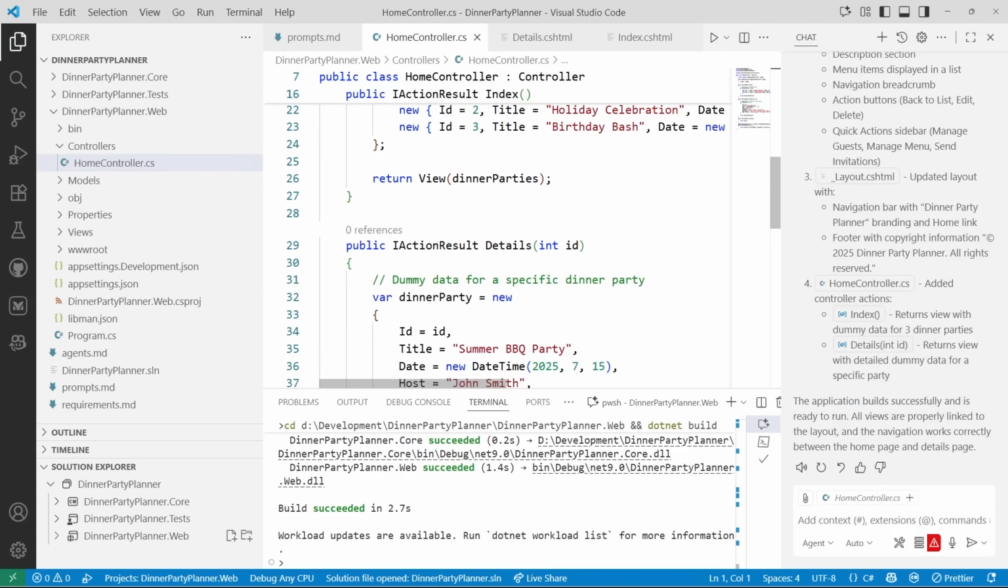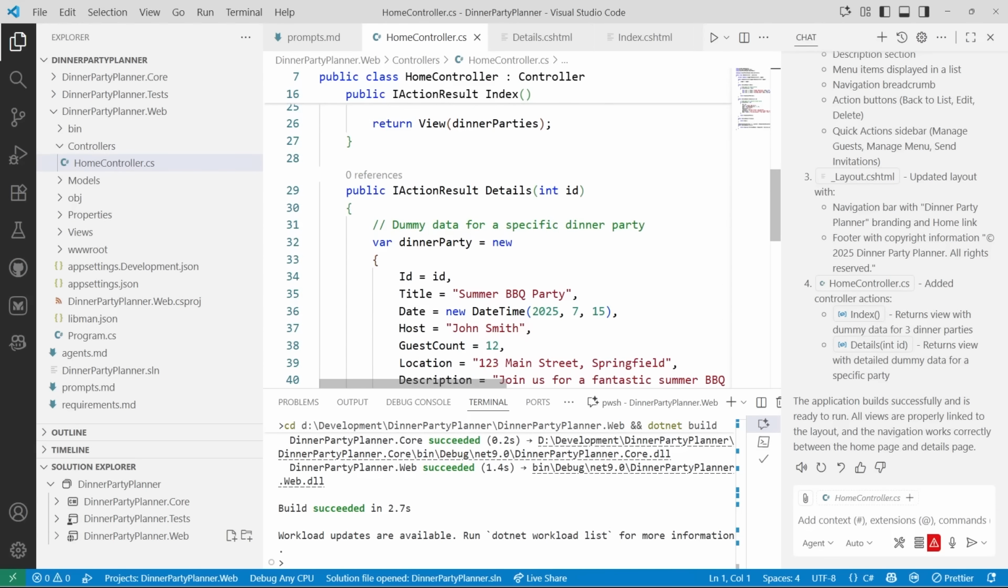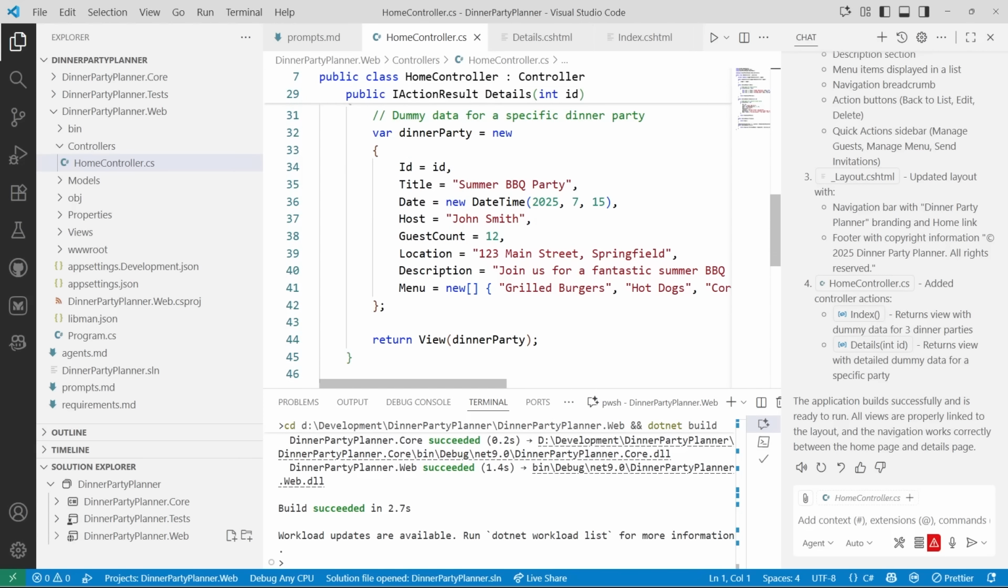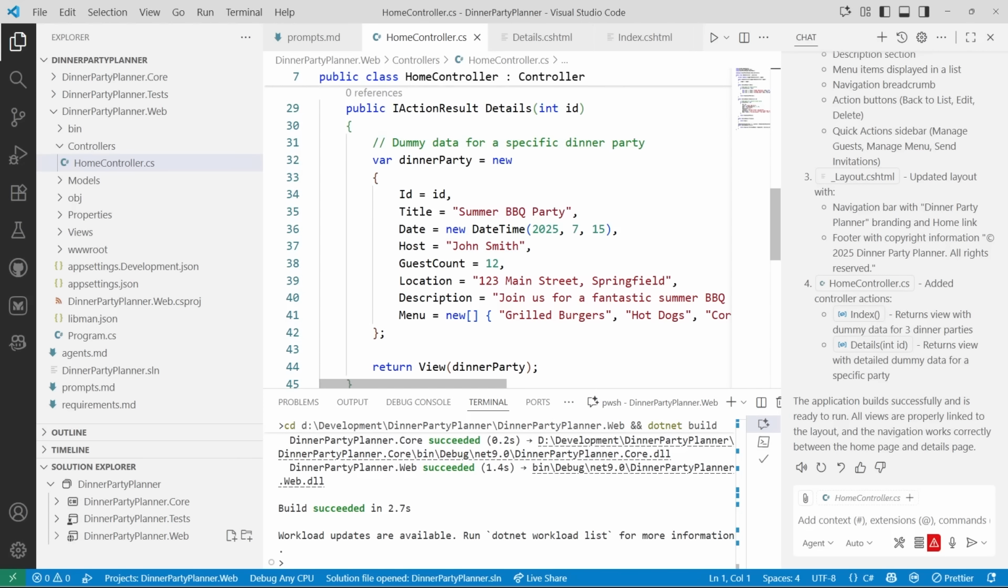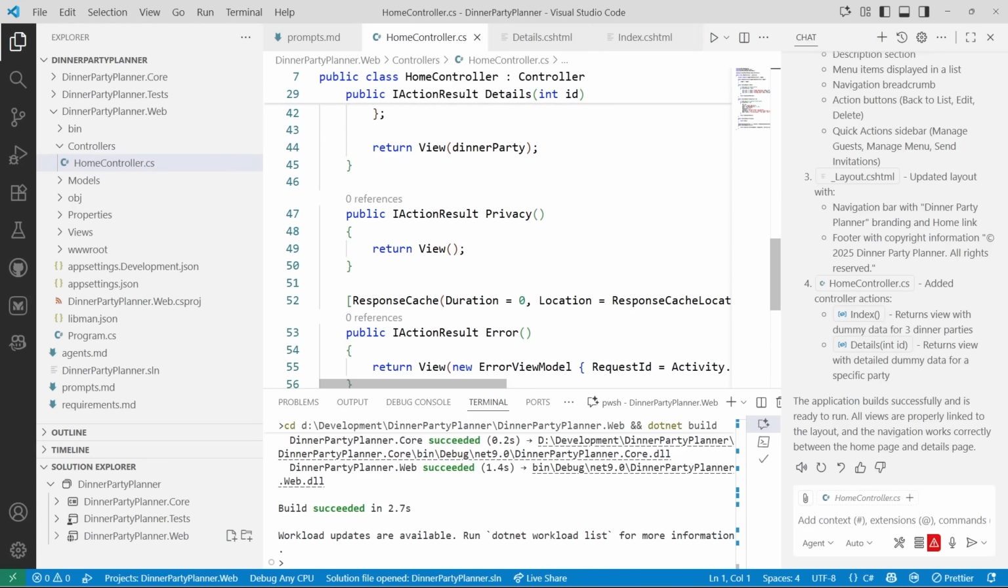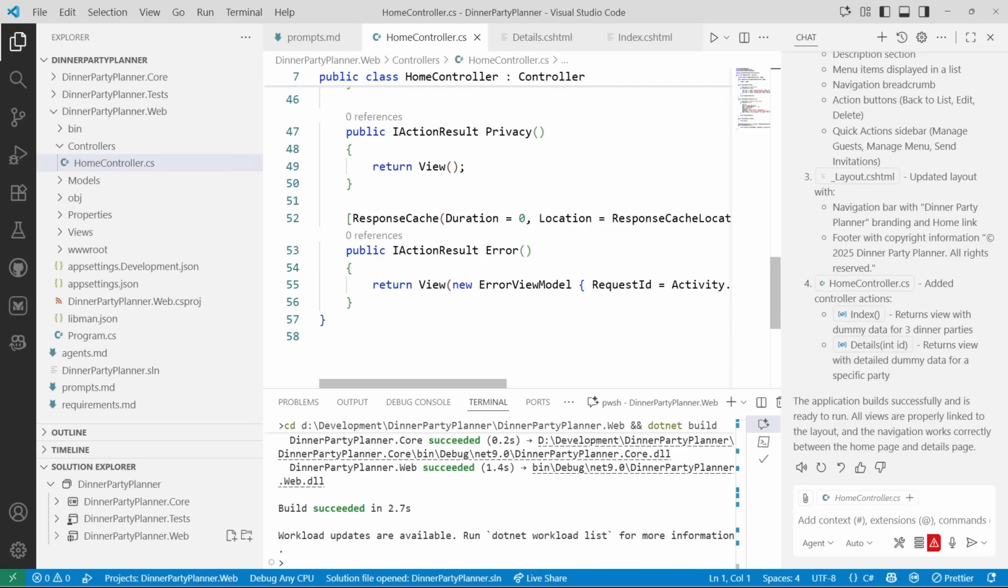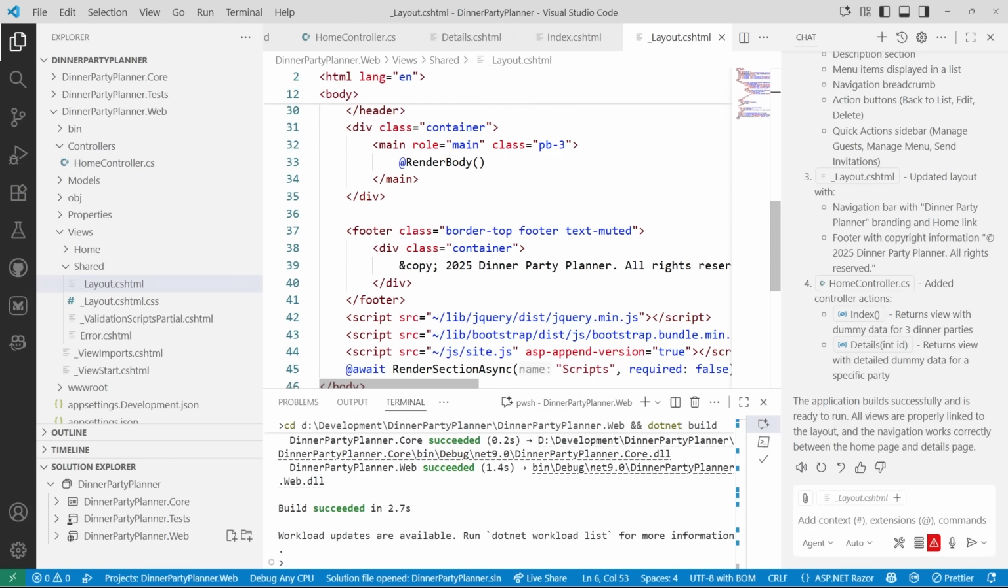And let's take a look at our controller action. It's created some dummy data for us. The controller actions look okay. Not surprised about any of this. Next up, I want to look at the layout to see if it incorporated everything there properly. And it looks like it did.